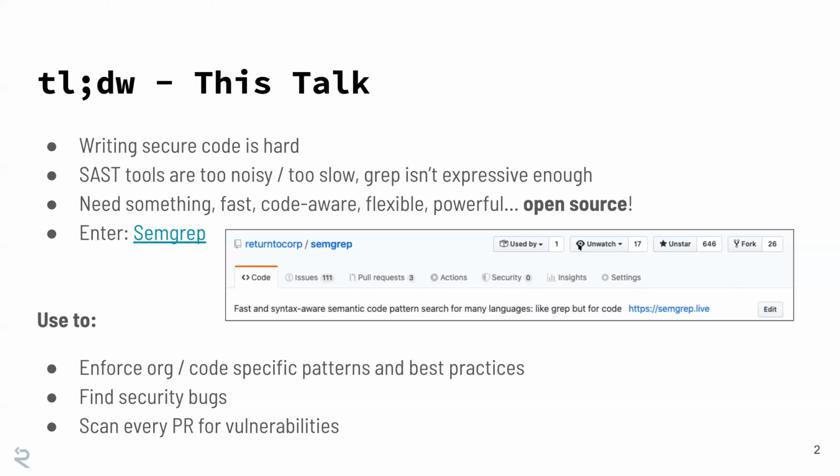But I'm really excited to share with you a little bit more about what we've been working on. So the too long didn't watch for this talk, just to give you right away all the information, spoilers, is that writing secure code is hard. Even when you know a lot about security, it can be hard to write secure code. And unfortunately, static analysis security tools are often not easy enough to really help developers. And although there are alternatives like grep, grep really isn't expressive enough. So what we wanted was something that is fast, code aware, flexible, powerful, and also open source. And that's exactly what Semgrep is.